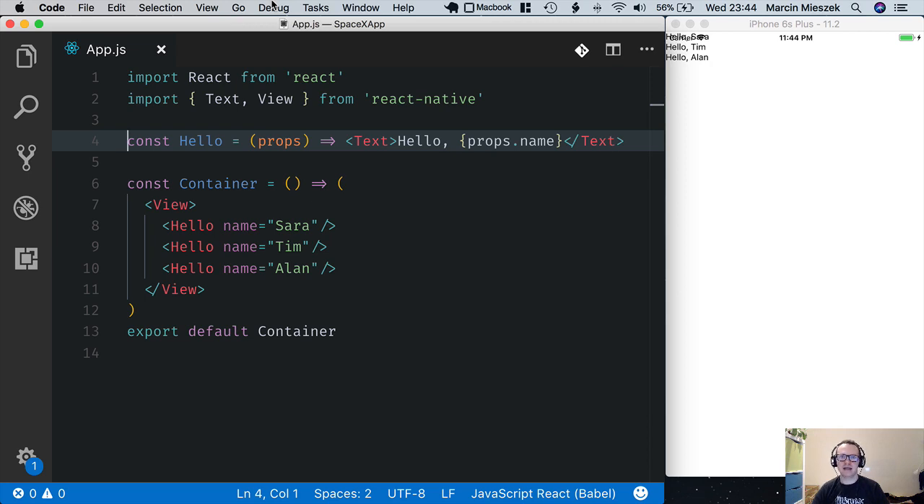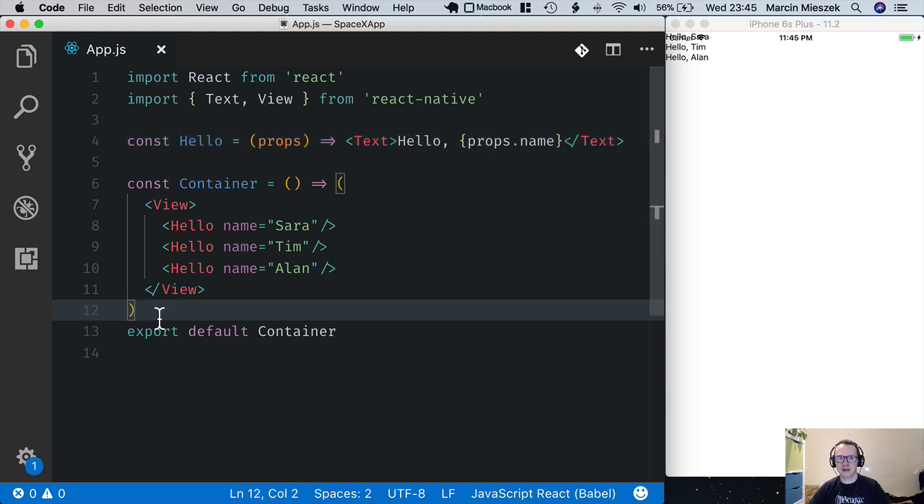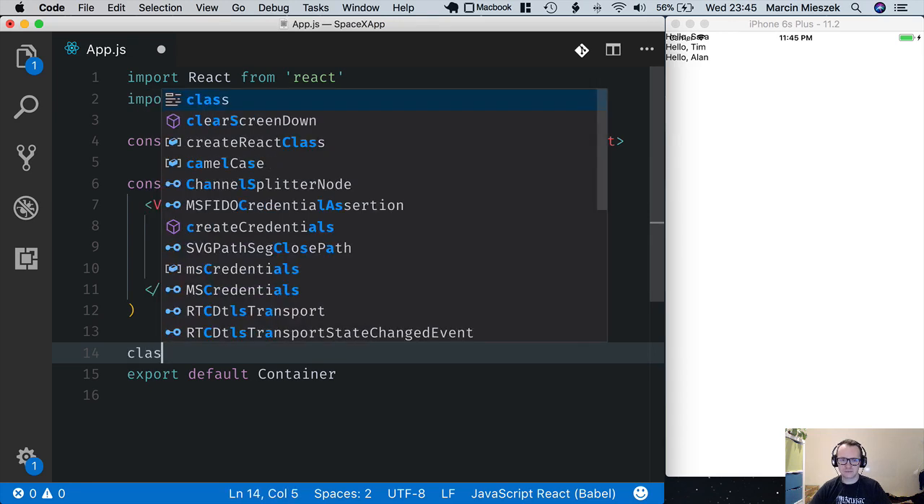State is data owned by a component. For instance, a date picker component state could be a date that is currently selected. For a users component, state would be user data fetched from a server. I will rewrite a container component as a class.